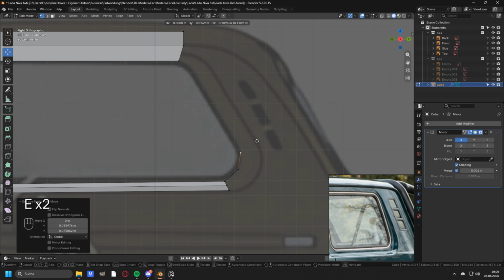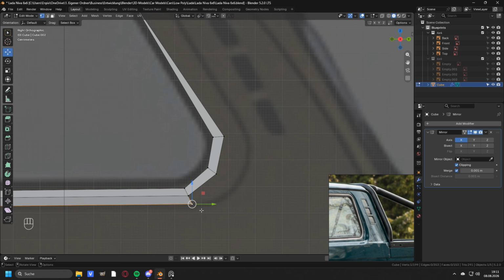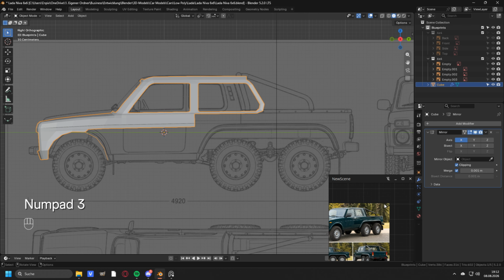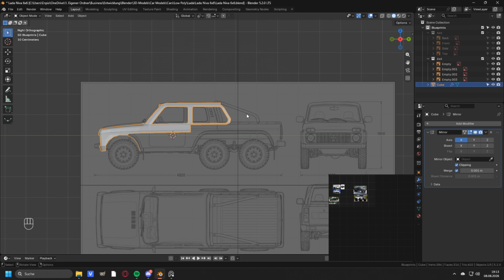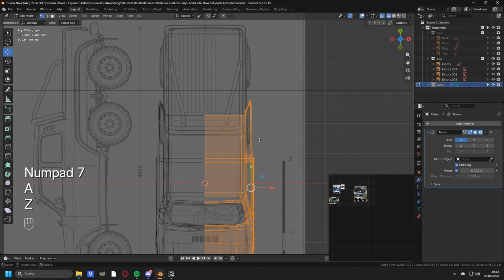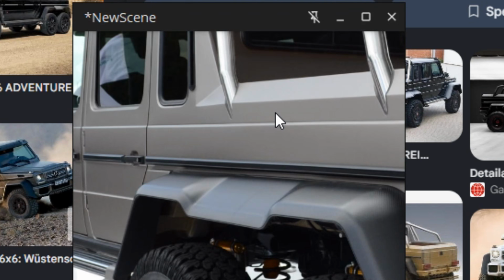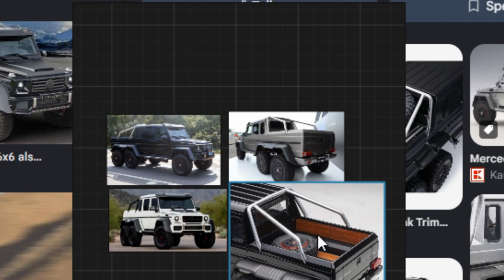Then I extruded the vertices at the back right here so that I could go ahead and connect them with the roof. I then also traced down the other blueprint line to create even more details. At this point I quickly took a look at how the model is looking with the 6x6 blueprint, and I actually had to realize that the blueprint is completely trash, so I just continued with the basic Niva blueprint. In addition to the blueprint, I've also downloaded some Mercedes G6x6 reference images.